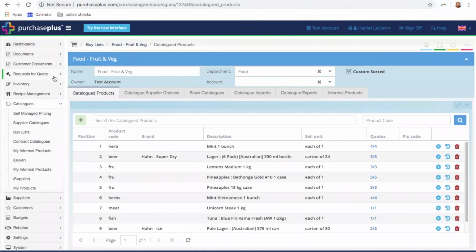So that's how you would increase the amount of quotes you're getting, and also how to run kind of a mini tender by using your buy list as a template for your suppliers. As I say, as they start importing them, you can even import this file into your self-managed catalog. If it's a self-managed pricing supplier that you want to be involved in this tender or this quoting process, you can do that too.